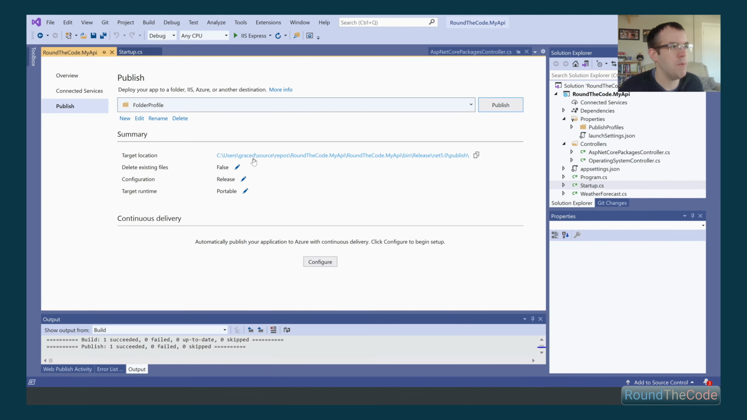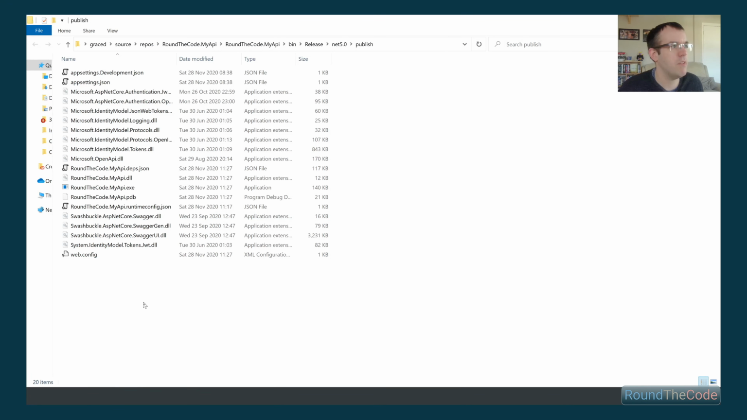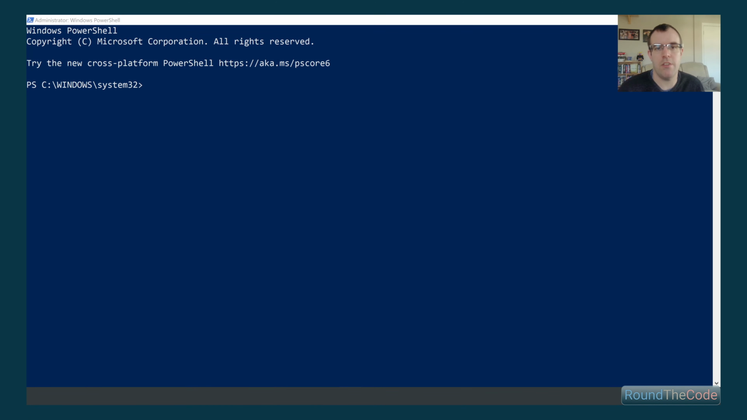Okay, so if we open that up, we should be able to see all our actual files on there. Okay, so that's basically our application published. Now we need to go ahead and configure our server. So the next thing we need to do is connect to our server using SSH.